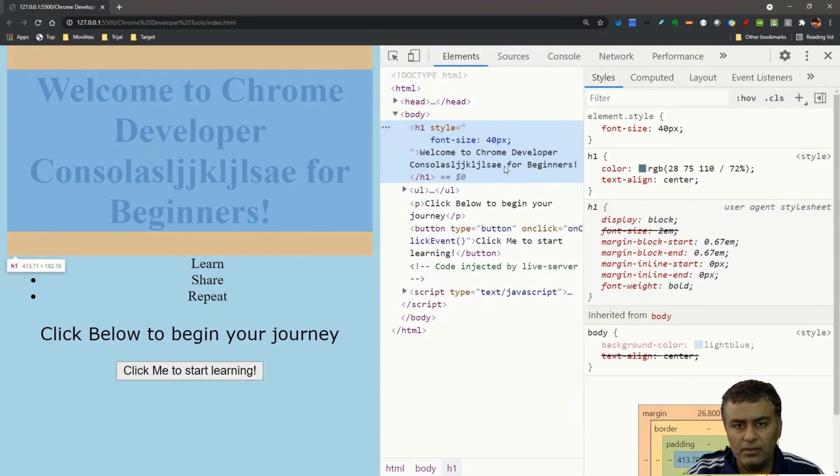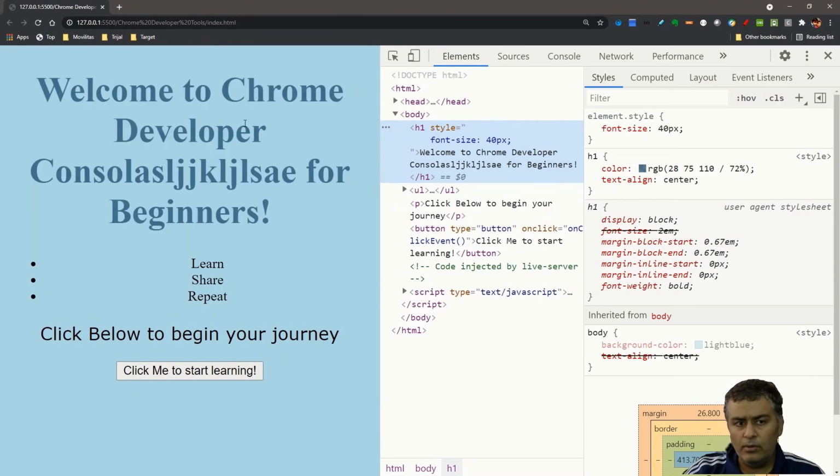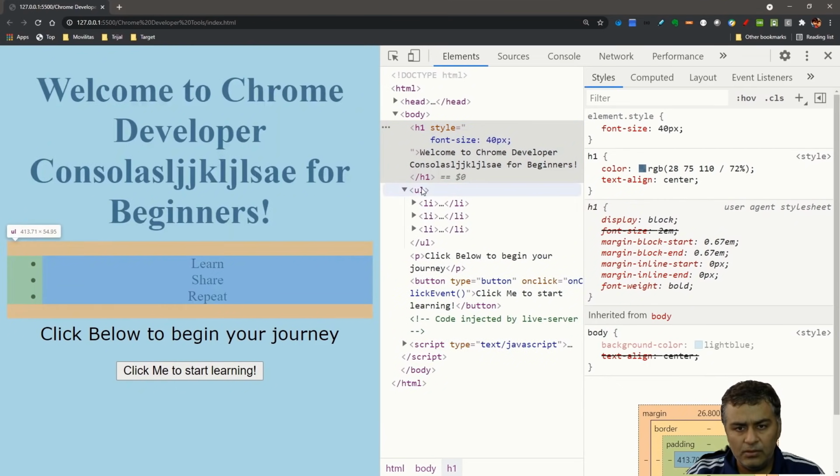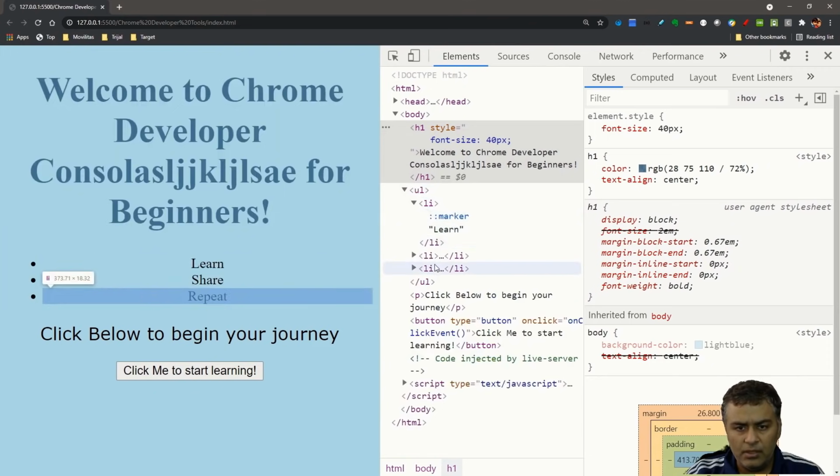It is already selected. So now we understood how you can work with this, because overall, everything at the end is just HTML tags. So that's how you work with them. Now, for example, let's look at this unordered list, which has these elements.